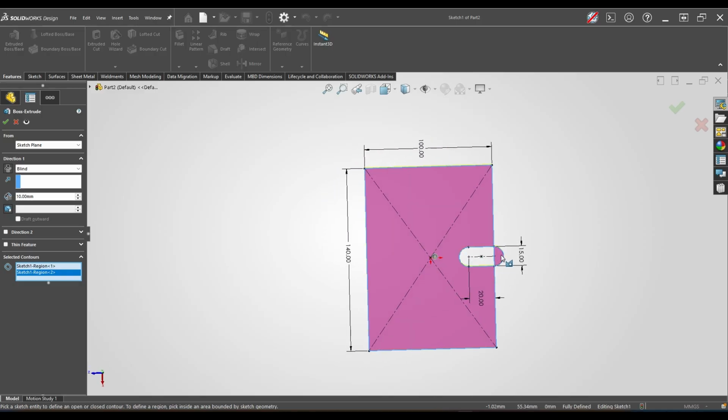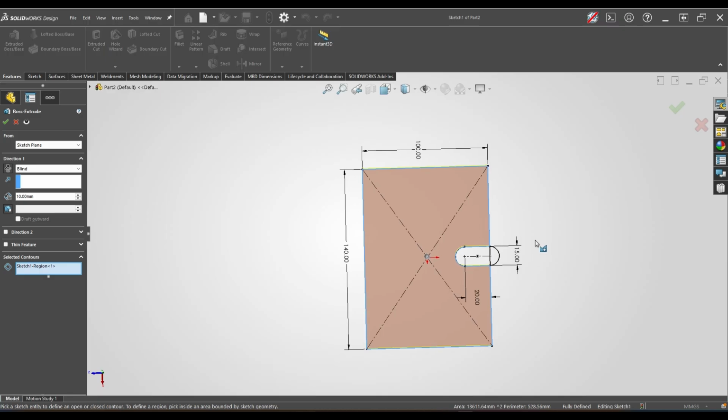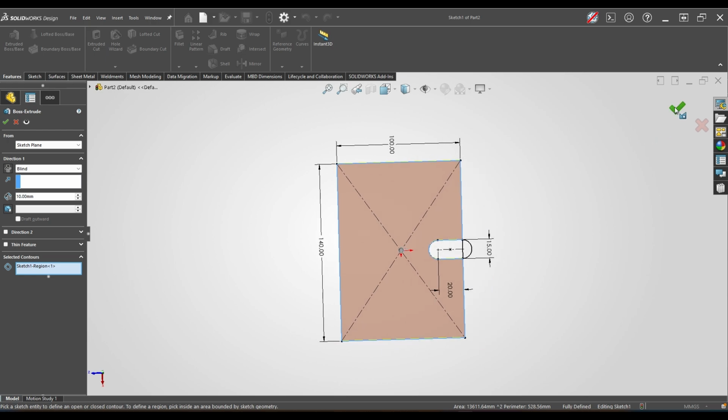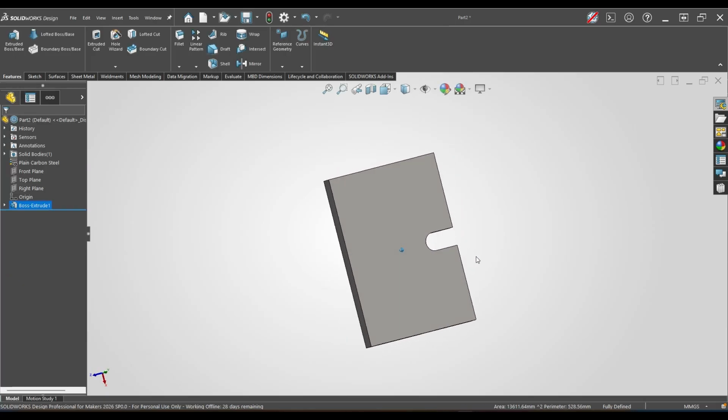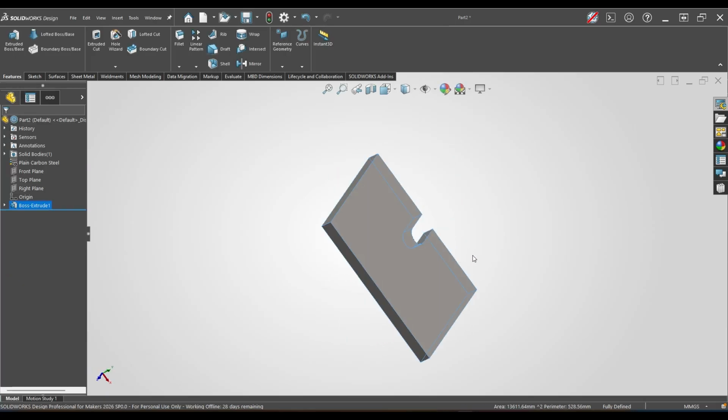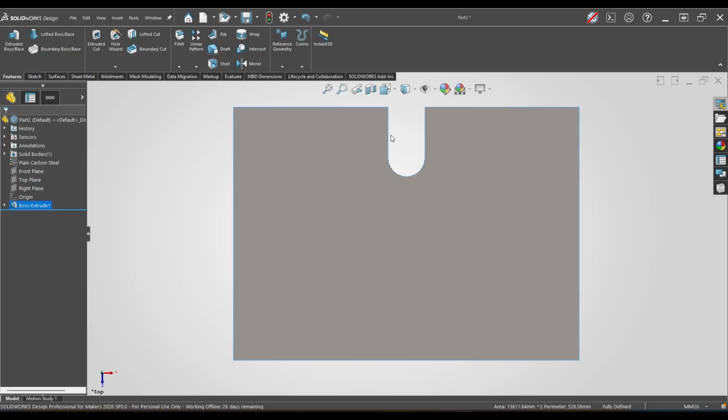That's not what this exercise is about, so I'm just going to unclick that, hit enter, or I could hit this checkbox, or I could hit this checkbox. There's a lot of different ways to do it. And boom. Let's go top. And I have that cut out there.